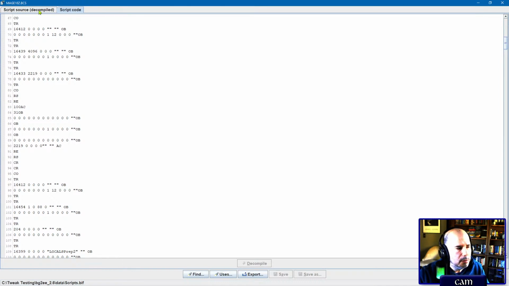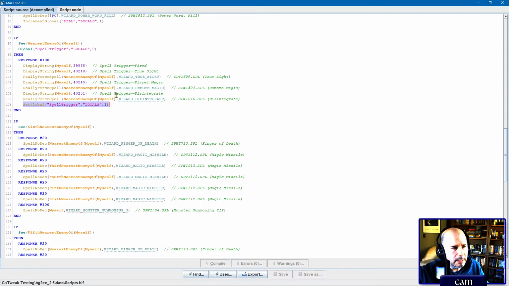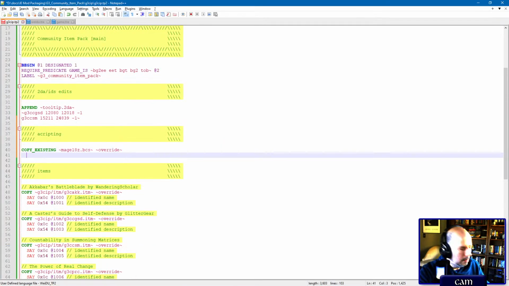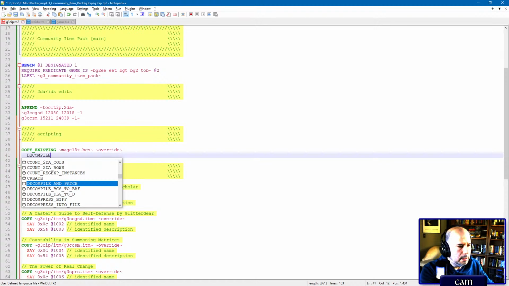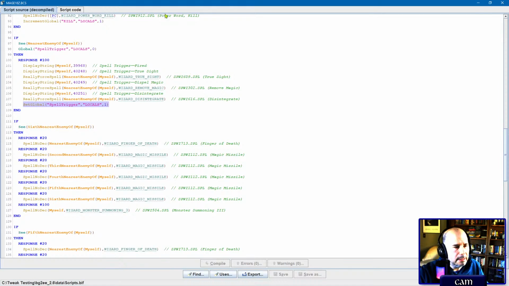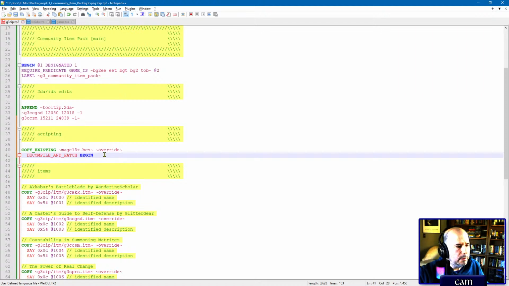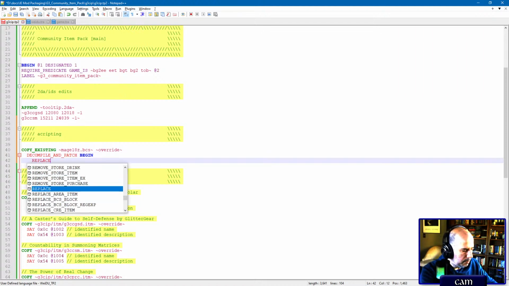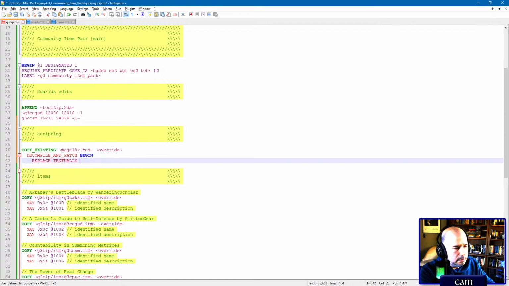So if we want to do a nice replace textually, first we want to get it into this form. So I think it's decompile. Yeah, decompile and patch begin. So this tells WeiDU, grab it and decompile it into this nice human-readable kind of text. Next, we're going to find this. And we're going to, within that, replace textually. This is WeiDU's generic text replacement.